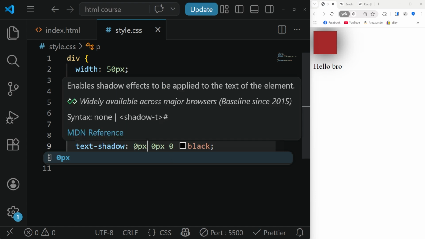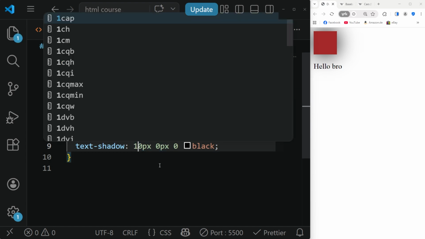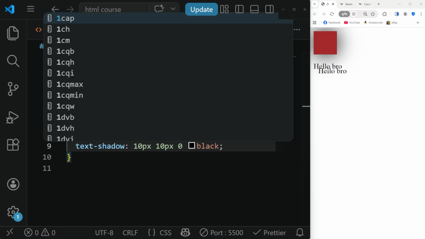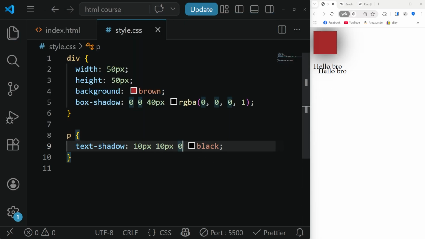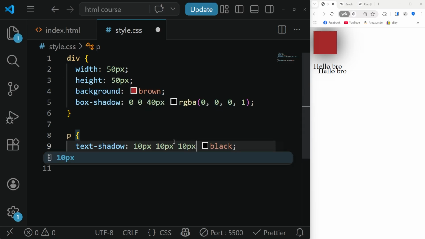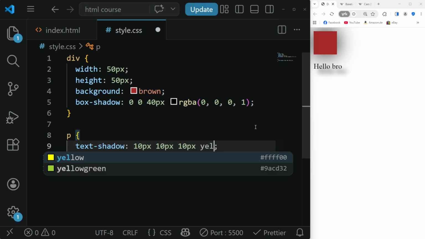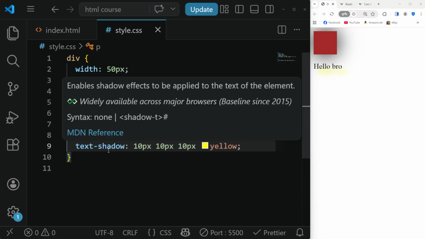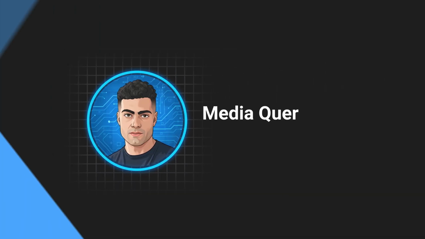So right now we're not seeing anything. Let me add some X offset. So now we have some offset on the X-axis. Let me also add Y offset. Now we have X and Y offset. Let me add some blur of 10 pixels maybe. Now it's a little bit blurry. And now let me also change the color to yellow, for example. So now we have a yellow shadow. So I think you get the idea. The only difference is that you have text-shadow instead of box-shadow.